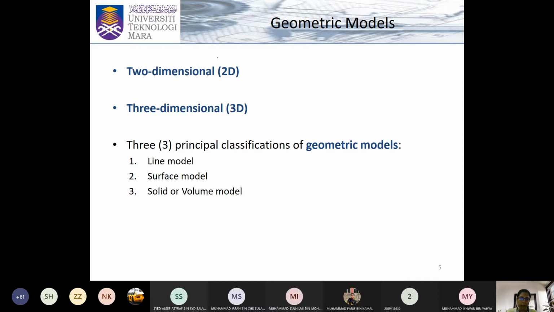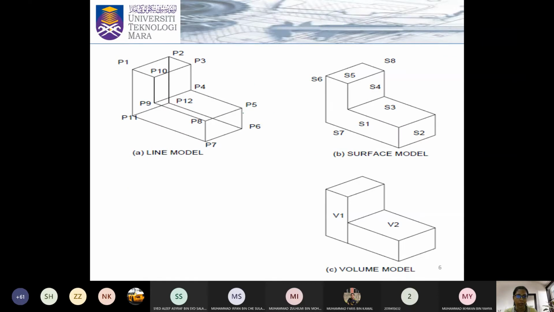So geometric models are divided into two. We would have had an overview of this in chapter 1, which covers an overview of all the chapters. There are 2D models and there are 3D models. The three principal classifications of a geometric model, you can see in this tree, whereby you have the line model, which is actually the wireframe model. It's a wireframe model, meaning there is no solid inside here. There is no surface. It is just connected by mere lines.